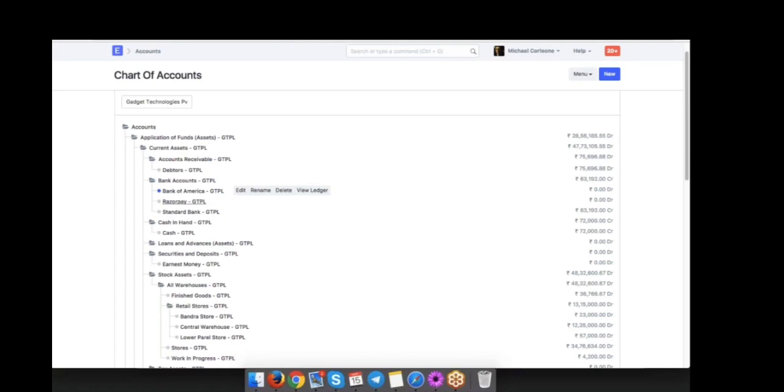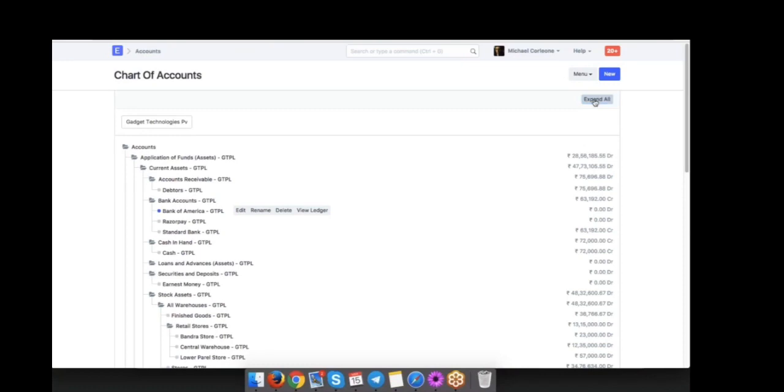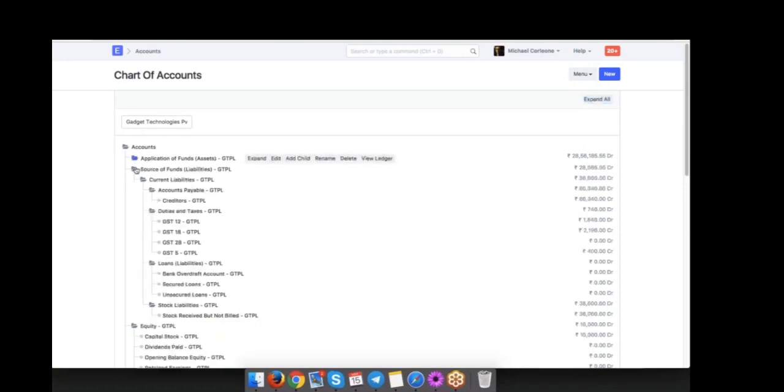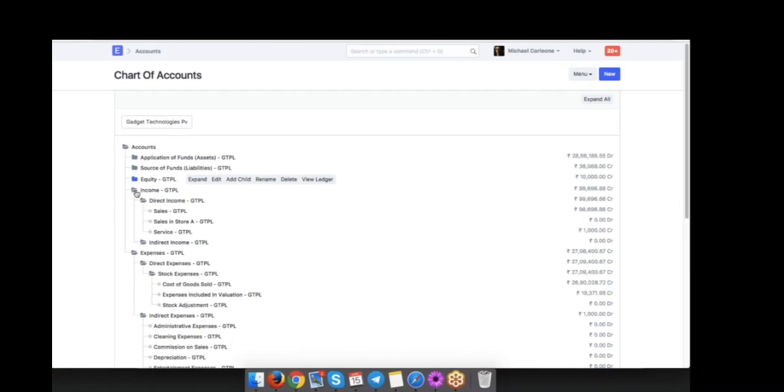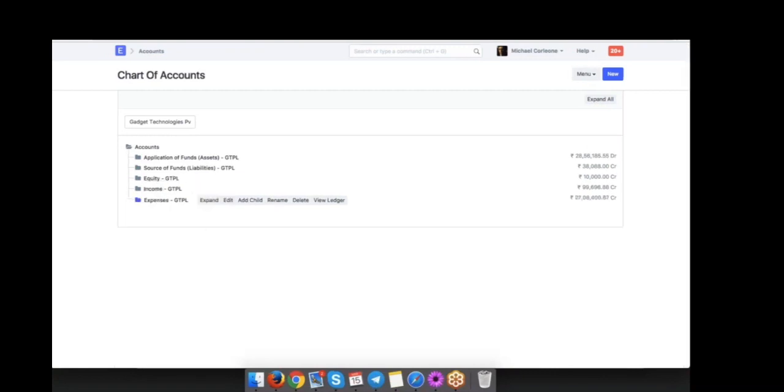So this is about the core chart of accounts. It has four core groups: asset, liabilities, income, and expenses, and equity is supposed to be part of liability. But as we have observed, most of the countries have equity as a separate head, so in the same way we also have equity as a separate group. In the end, when you see the balance sheet, equity will be shown under the liability. So that's about it, and let's see what other features are available in the chart of accounts.